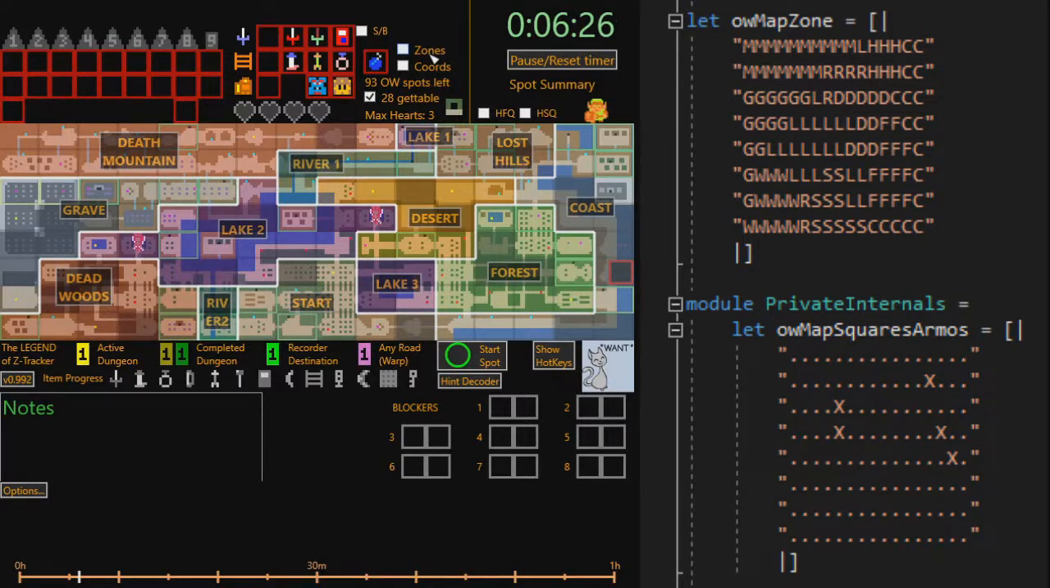And there's code that basically just has a bunch of strings, which are the layout of the overworld, and a capital G stands for the grave zone. And so that's how I have organized how the zones are laid out.